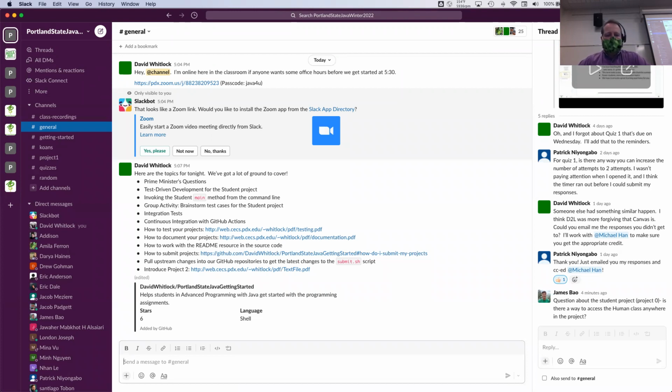We'll be seeing how to invoke the main method from the student using the command line. That's important. That's how your code will ultimately be run and tested. We'll have a group activity, which is giving you an opportunity to dive into the test cases for the student project and coming up with some of your own. And then we'll implement some of them as what are called integration tests. So we'll talk about the difference between integration tests and unit tests. We'll get a brief introduction to continuous integration using GitHub Actions, and we'll talk about what that means.